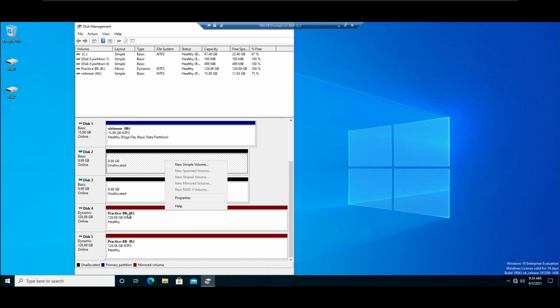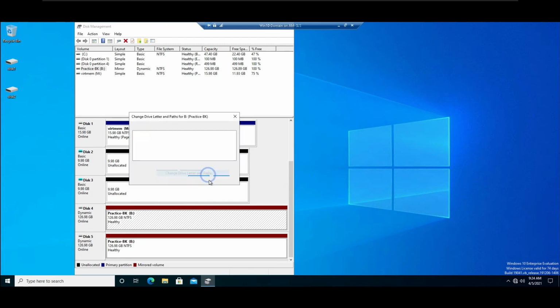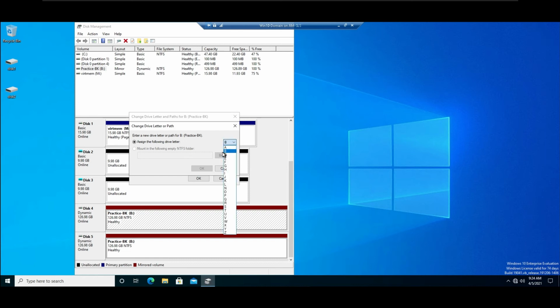So now we have to make this drive D. I can just come over here. I can right click on these and change drive letter, right? It says B. Let me go to change. D should be available now. There's D. And then OK.